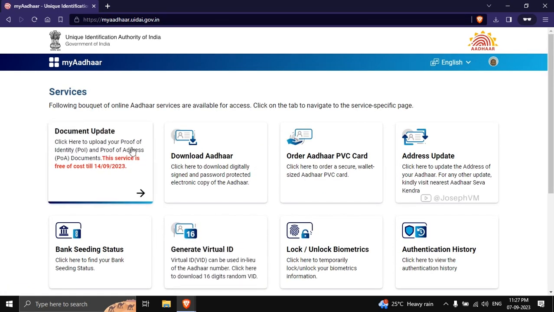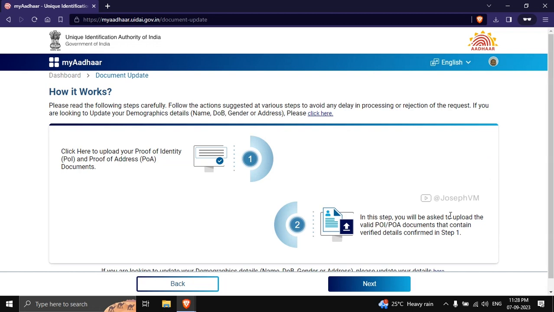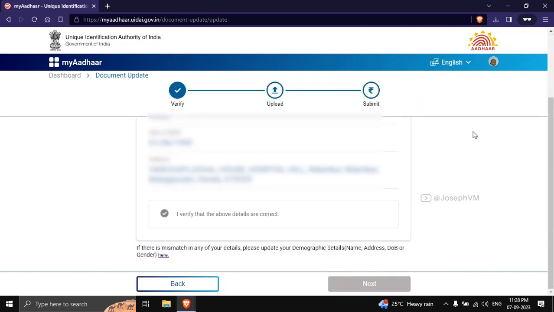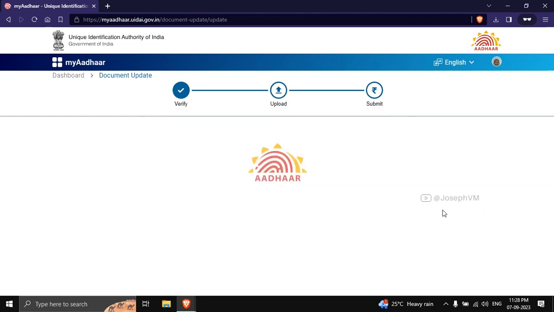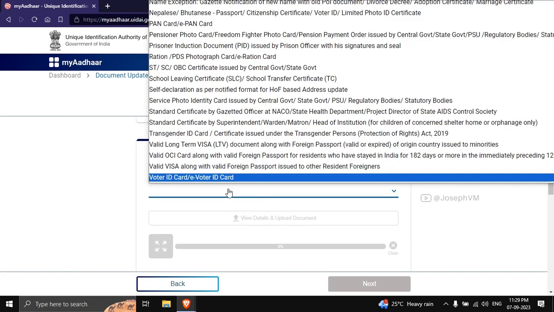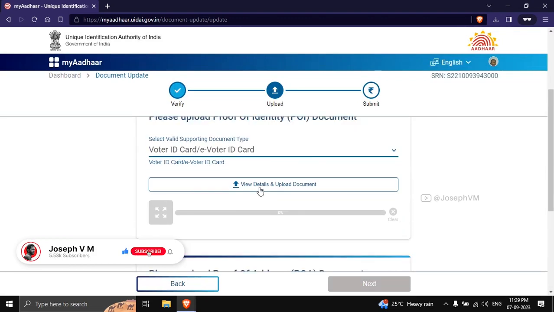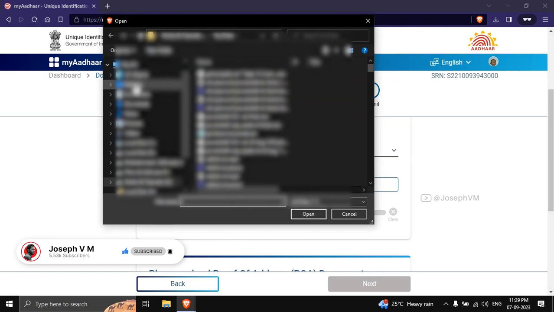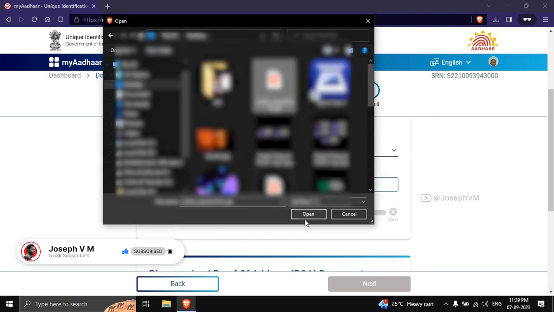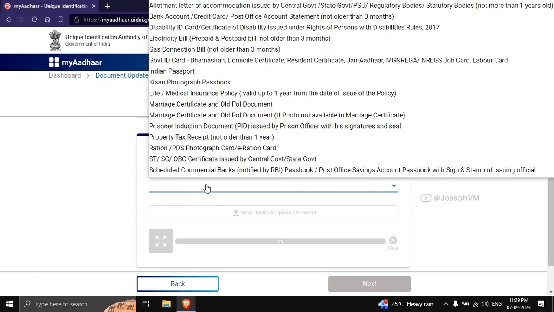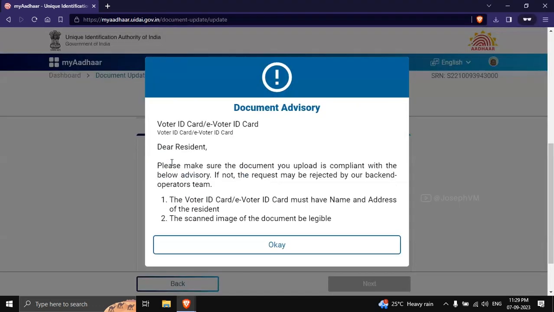Click Document Update and then click Next twice. Your Aadhaar details will be displayed. If the information is accurate, select I verify that the above details are correct and click Next. Choose a document for identity proof and upload it. Scroll down and select a proof for your address as well. You can use the same document for both if applicable.